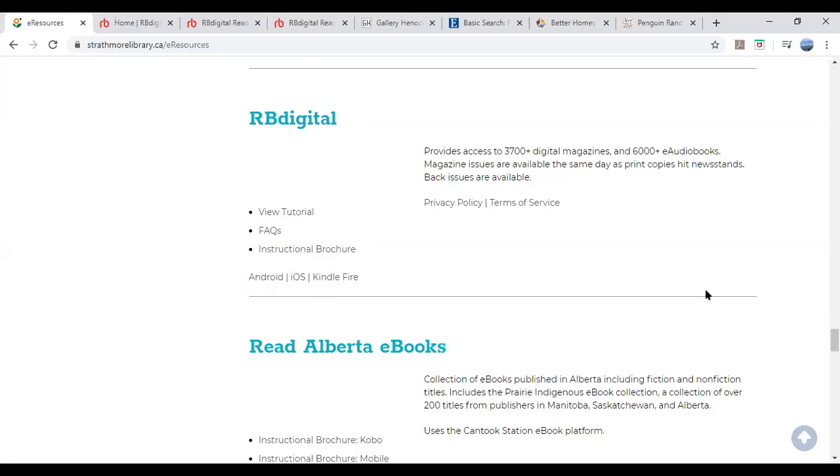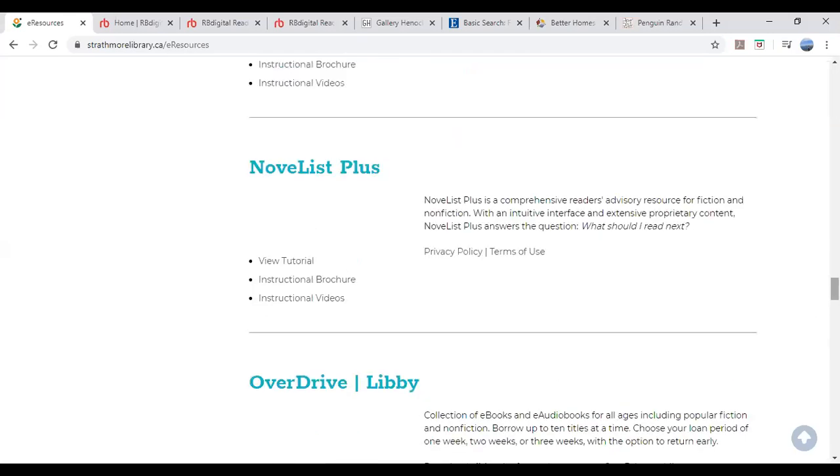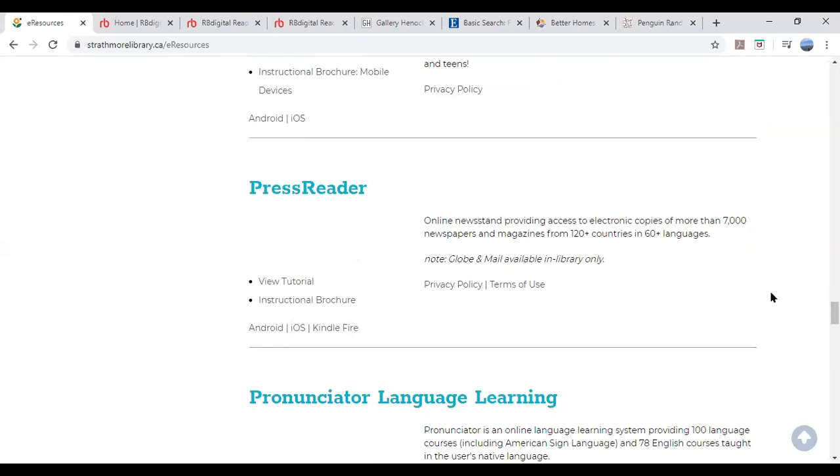All right, so that is everything for me today. Those are two great e-resources for magazines, comics, and audiobooks.